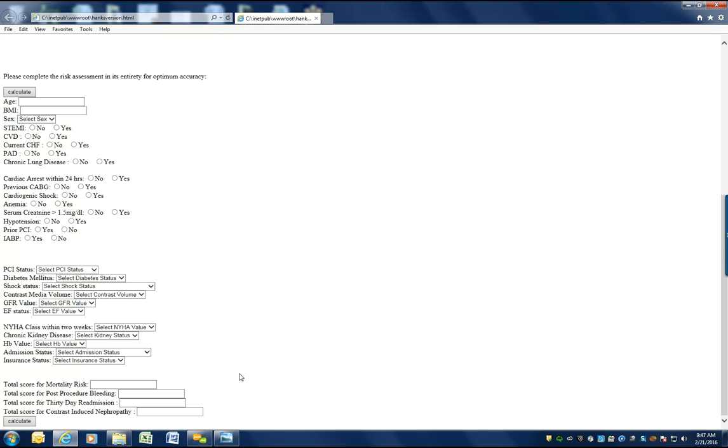The algorithms in this risk calculator are based on articles by Brennan, 2013 JACC article on mortality risk, Rouse, 2013 JACC article on post-procedure bleeding risk, Wasfy's 2013 article in CIRC for 30-day readmission risk, and lastly, the 2004 Moran article in JACC for contrast-induced nephropathy.